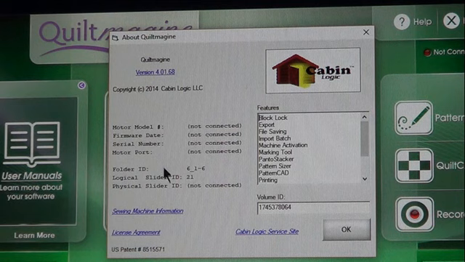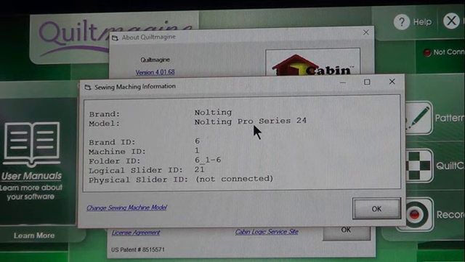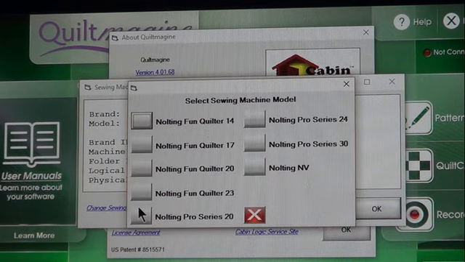What is important down here is the sewing machine information. When I open this up, it tells me Knowlton Pro Series 24, which is the machine that I had been using. You should check this just to make sure that the machine setting here is what it should be, so that your software can interface with your hardware and your machine properly. If it is not what it should be, check on this button down here, click on it, change sewing machine model, and it comes up with a list of available machines.